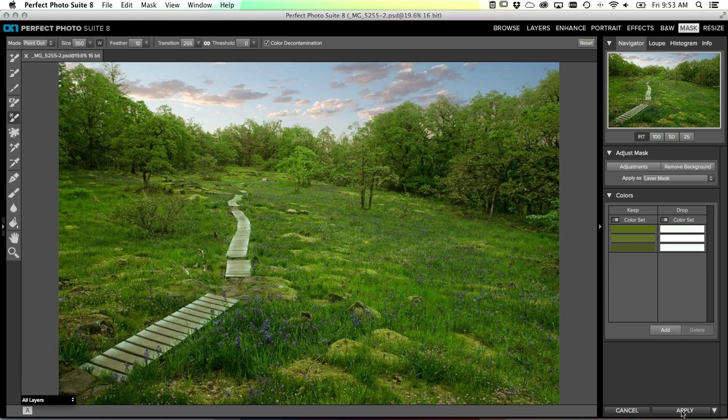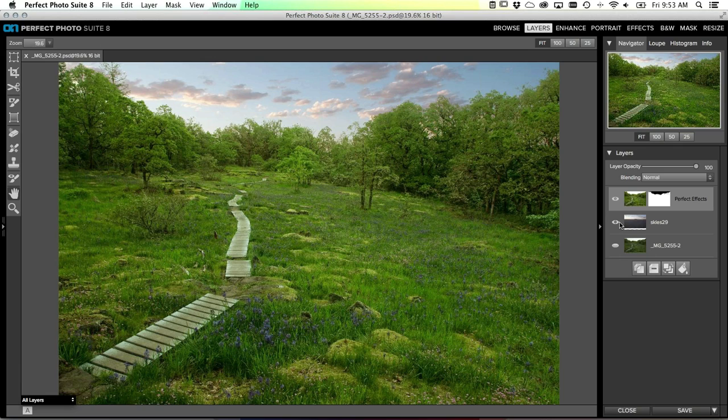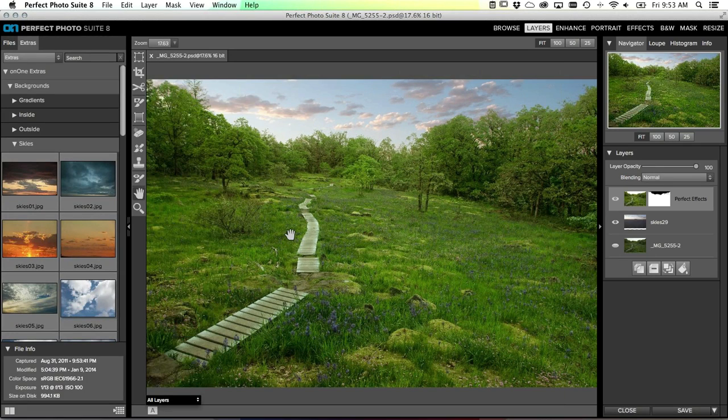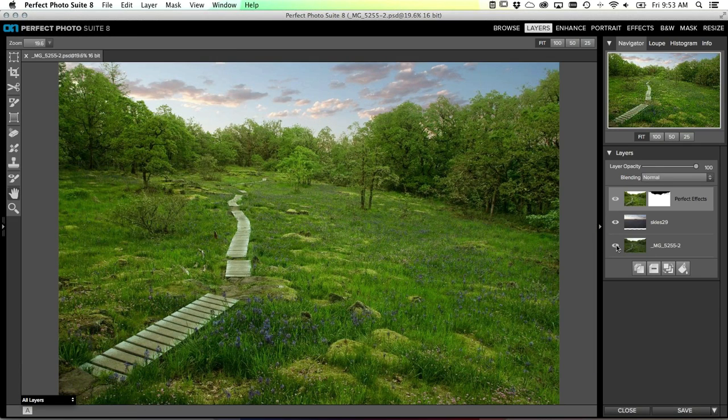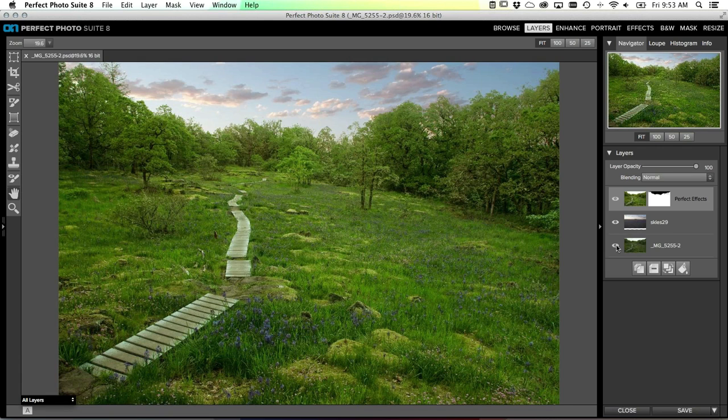Let's go ahead and I'm going to apply that here. And let's compare that to our original image. So there's our original image out of the camera. And there's our results after a little bit of Perfect Effects and replacing the sky. Any questions on that one?